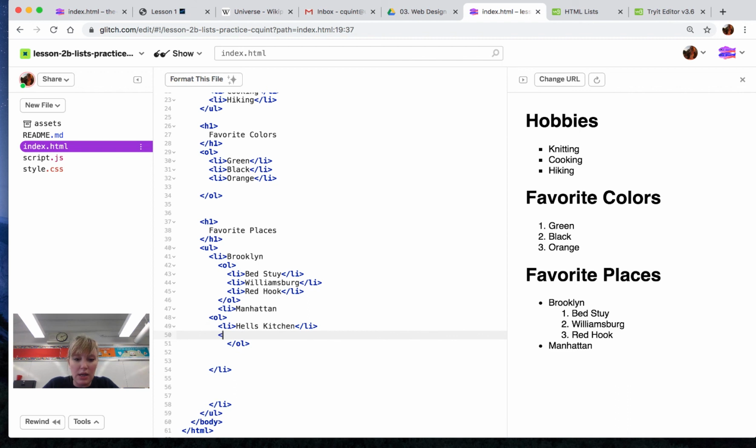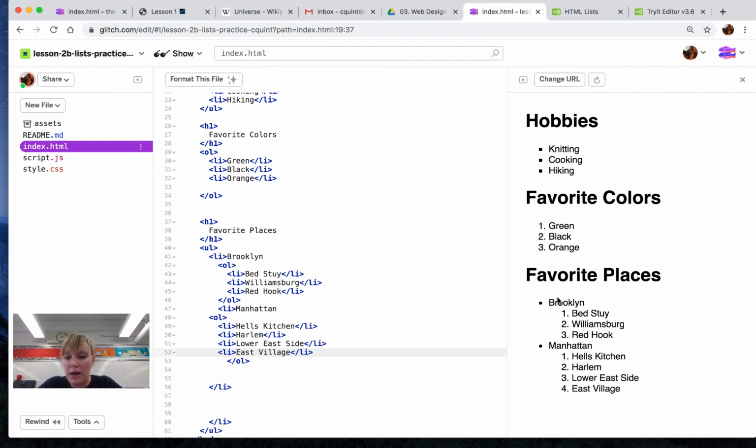Let's say I want to add a list item of Harlem and a list item of Lower East Side. And a list item of East Village. Okay. Oh, I meant to say list item, didn't I? LI, that closes there. Let me make sure to close that there. Okay, so if you can see, I have an unordered list with Brooklyn and Manhattan, but within each unordered list item, I have an ordered list item.